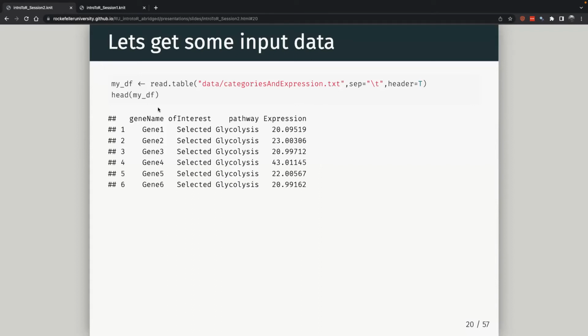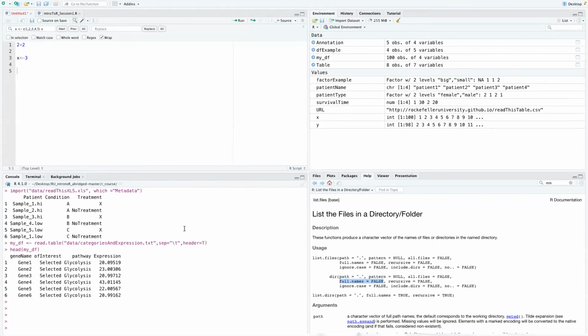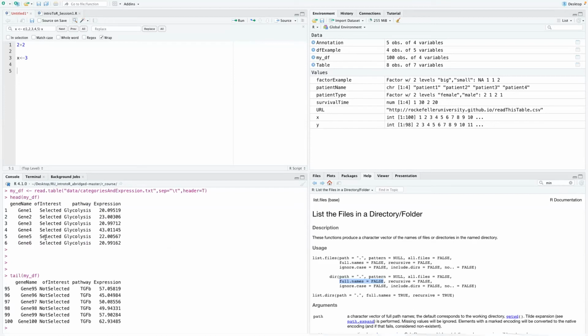So we're going to start off by using this data set. Okay, and so in this data set here, we have one column, which is a bunch of gene names. We have another column, which, you can't see all of it, but if I did tail my df, you can see there's an option, whether it's selected or not selected. So these are basically genes of interest or not genes of interest. We have a pathway, what pathway they're involved in. And then we have some kind of expression score.